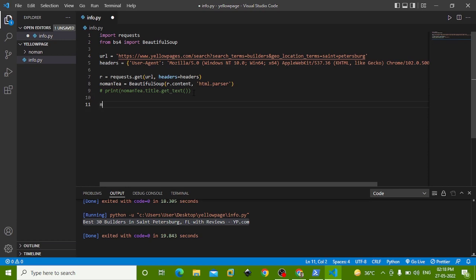Now I'm going to comment out this print statement and create a variable named Numan HTML. You can name it anything. Call our Beautiful Soup object, in my case Numanti. With the help of this Beautiful Soup object, call the Beautiful Soup function named find all.